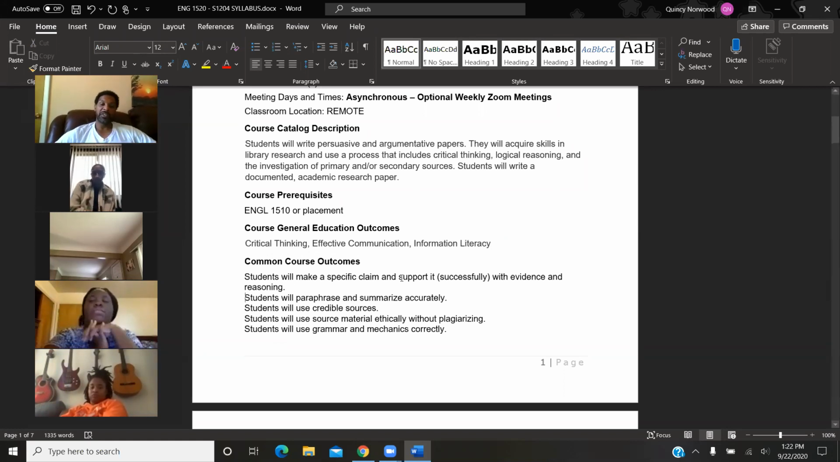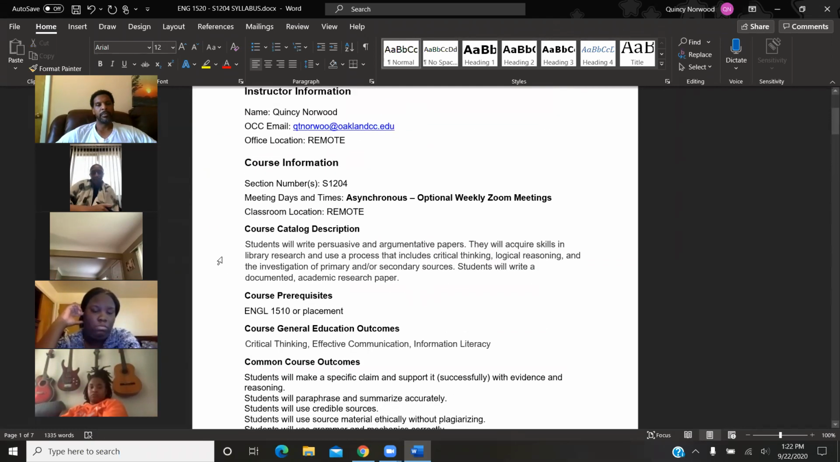Students will use credible sources. Again, that is key. All right. Your sources can sometimes determine the validity of your argument. So it's all about using these credible sources. Okay. Credible sources. And we'll talk about what's a credible source and what's not a credible source. All right.